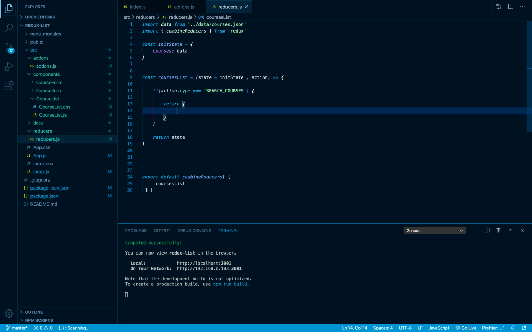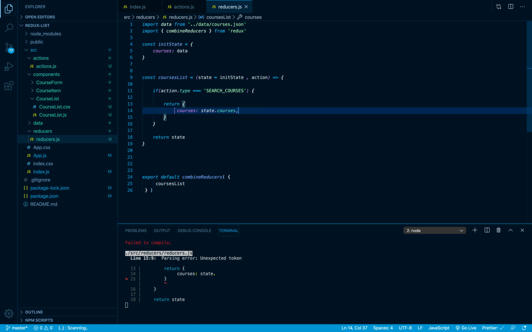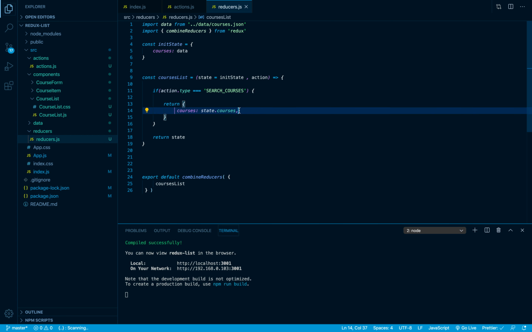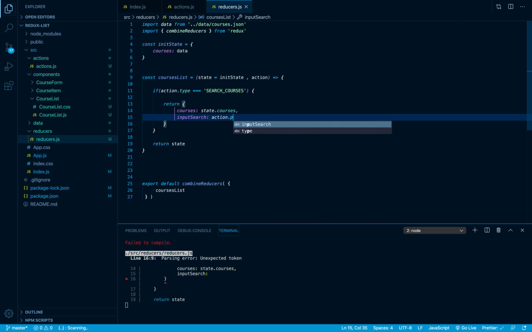Alright, so I'm gonna return the value that I want to filter with, as well as the array that I want to filter, and we can access them very easily. I'm gonna return a property called courses, and we can get it from state.courses. This is the array that I want to filter. And second of all, I'm just gonna return the input search, which I can access from action.payload.